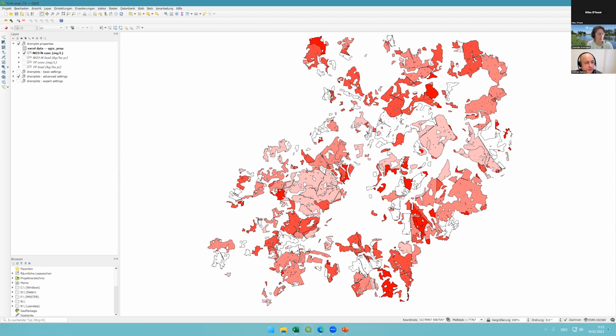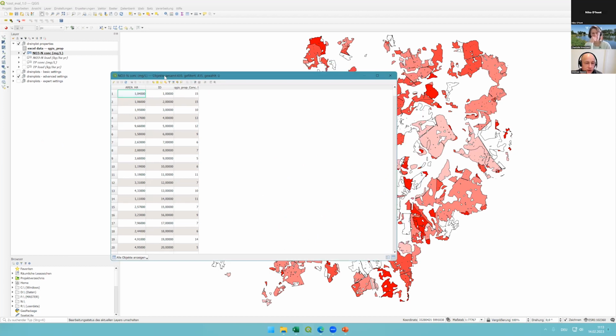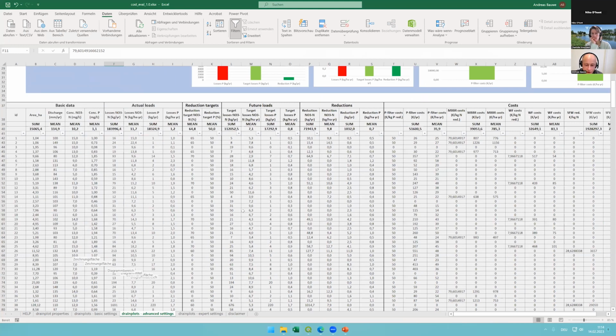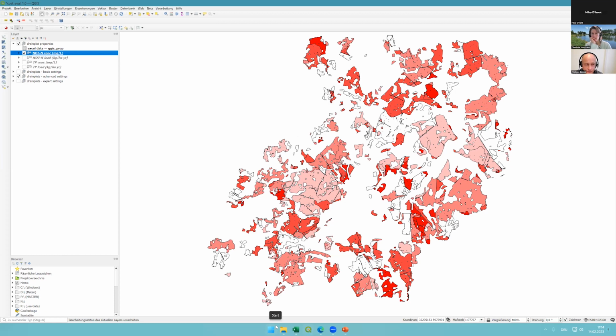For example, let's open the attribute table. Here you see you have 435 objects, so these are exactly the same drainage plots as in the Excel file. This is a shape file, and here you see the nitrogen concentrations of the individual drainage plots. This GIS file is connected to the different Excel sheets. If you connect the Excel data with the QGIS shapefile, you can actually do whatever you want. You can create maps.